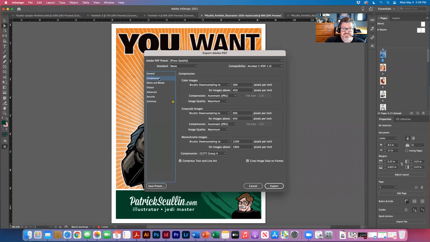First, compression. If I look at compression, because I selected press quality, it's going to set these up to the right size, meaning it's going to compress any oversized images, or it's going to keep any regular sized images at the right dimension. In this case, 300 DPI, to make sure that they're printable and that they look good. So those settings look good.